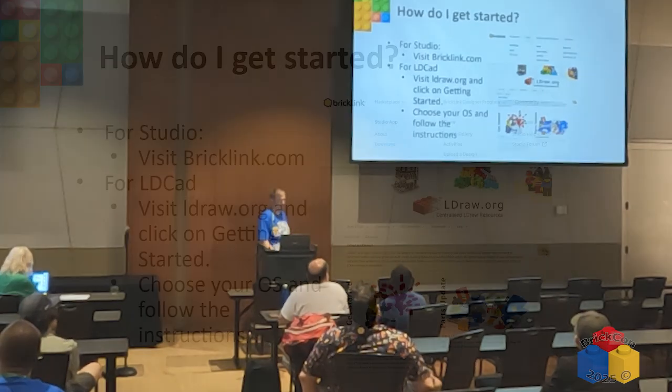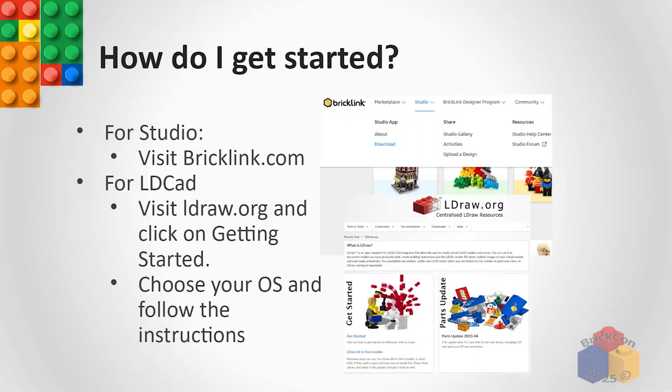So how do you get started? Well, if you want to get started with Studio, you go to Bricklink, and it's really hard to read that on the screen up there, I think, but the second choice over as of yesterday when I made this slide, you just mouse over Studio, and then you click download. And then it takes you to a download page, you download and install on your computer, and you're ready to go. For LDCAD and everything else LDraw associated, go to LDraw.org, click on the big Get Started button, choose the OS that you want to get started with, and follow the instructions.